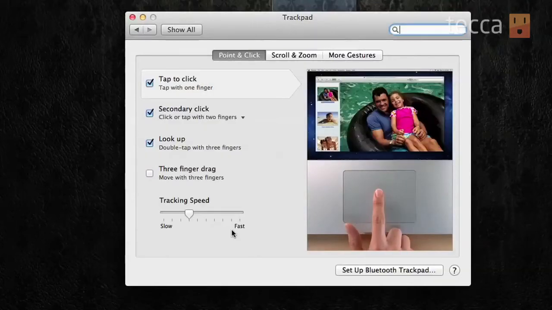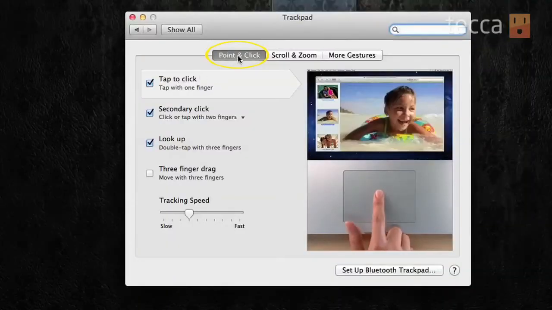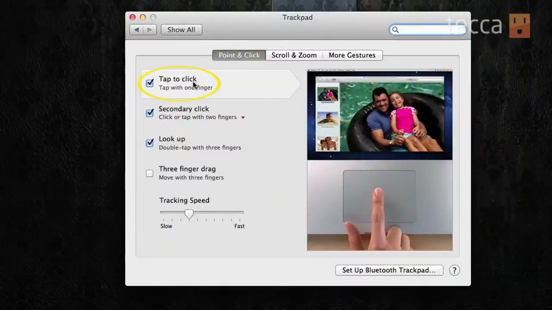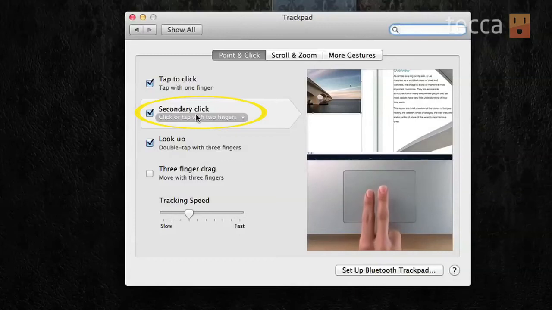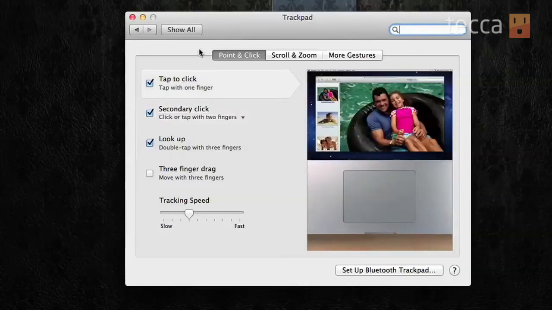Now the cool thing about Trackpad is, not only does it tell you exactly what to do to perform any given action, there's also a small video right next to it, which makes it very easy for you to learn your new gestures. The standard ones are right here under point and click. So you can see tap to click, which is tap with one finger, secondary click, which is click or tap with two fingers, and they show you, like I said, with a video, how to do each of these actions.